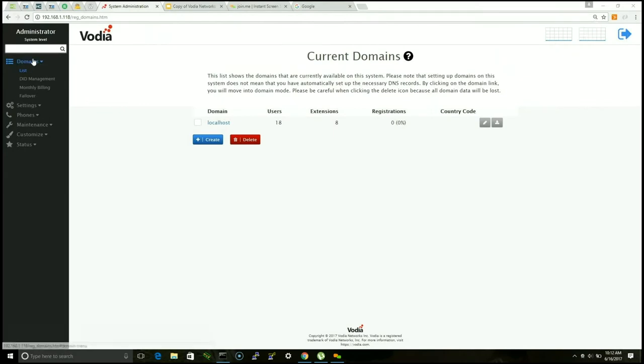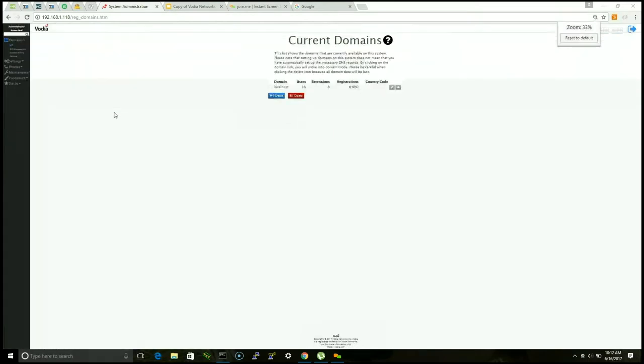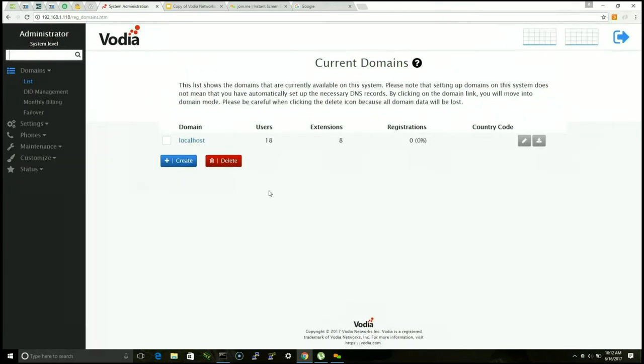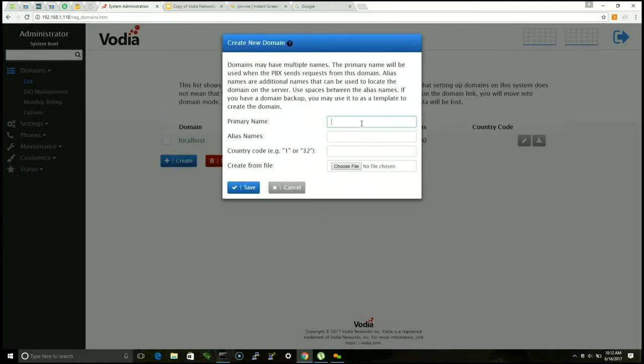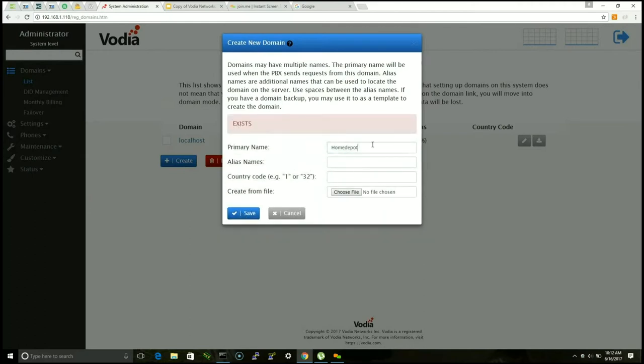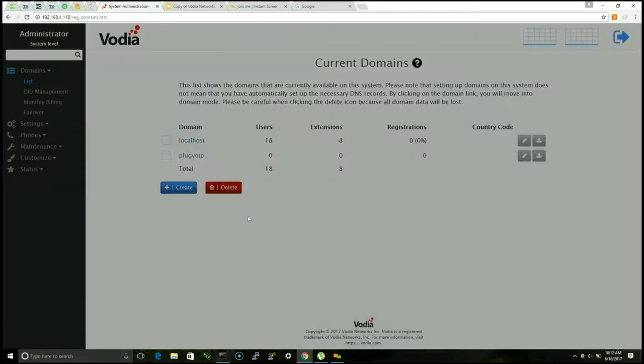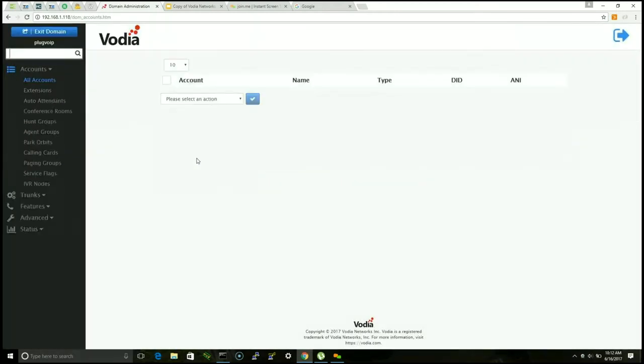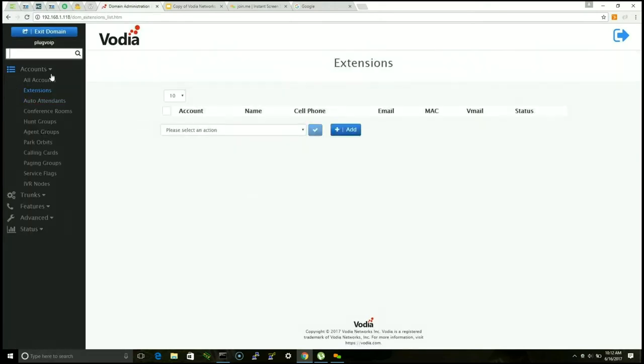All right, so this is the main page of the PBX. I only have one domain today, but it is multi-tenant, so just create one on the fly. All right, so there's my domain. We have the extension level. Let's create a quick extension.